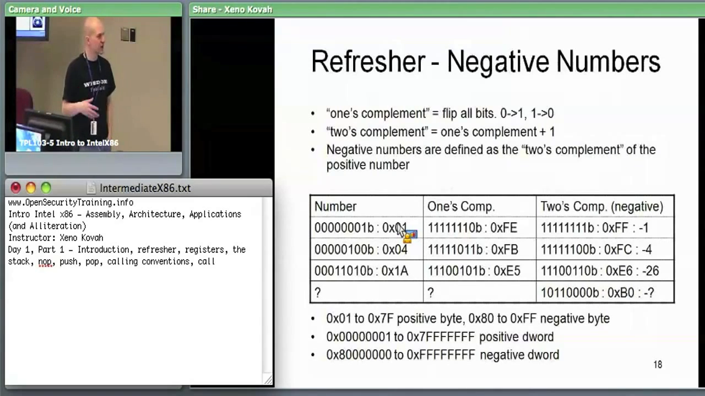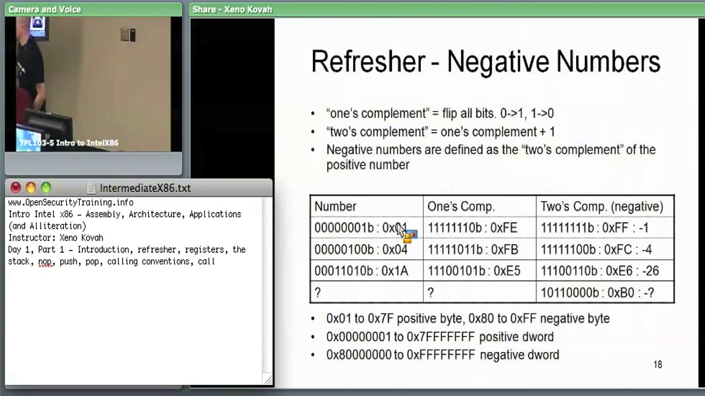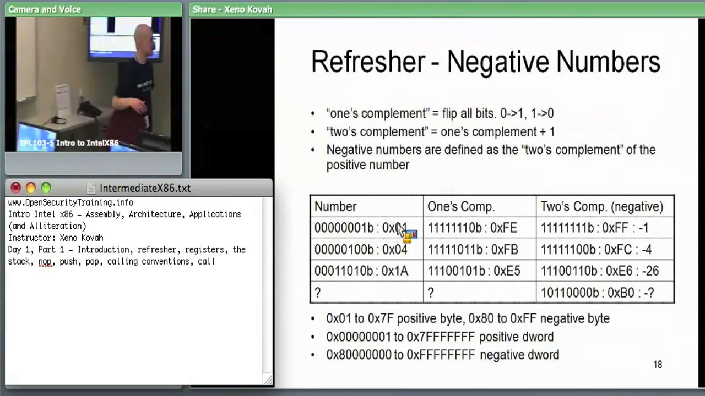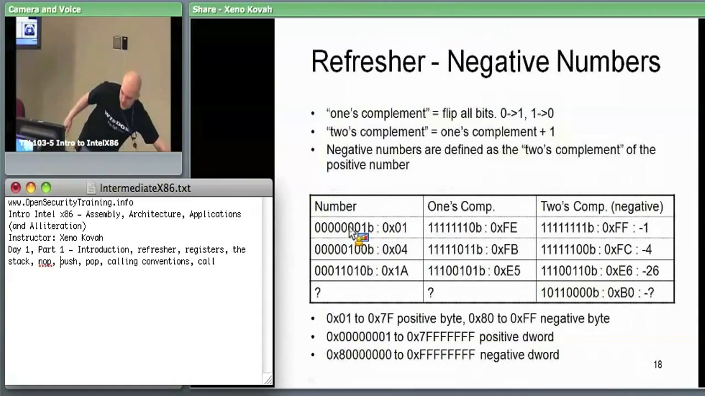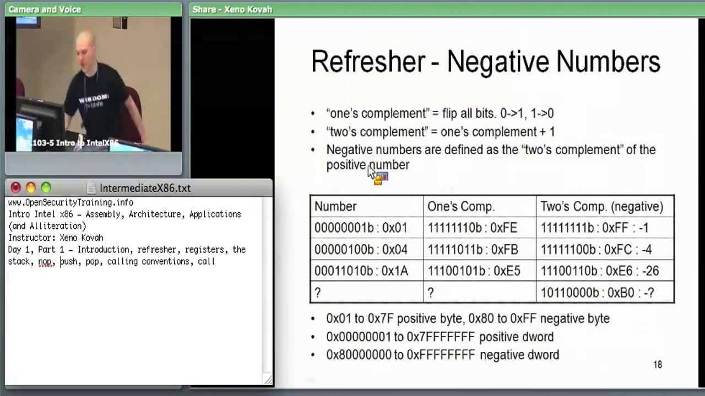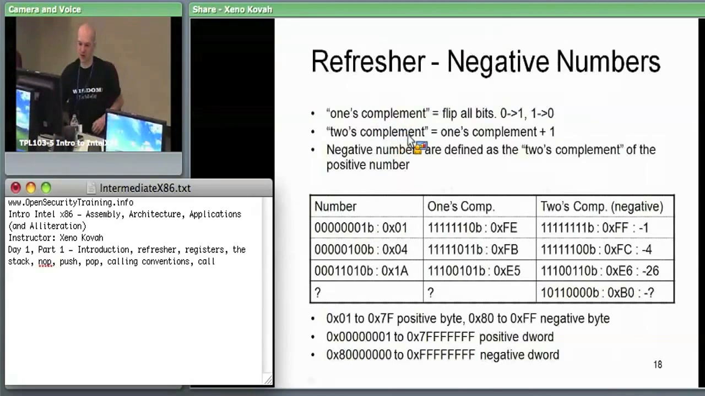A 2's complement is defined as 1's complement plus 1, and a 1's complement is defined as just flip all the bits. I'm just going to use these examples; I don't need to rewrite them. All right. So I said 1's complement, flip all the bits, and then 2's complement, 1's complement plus 1.